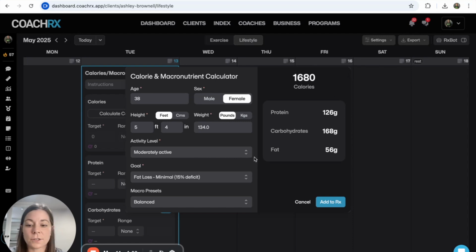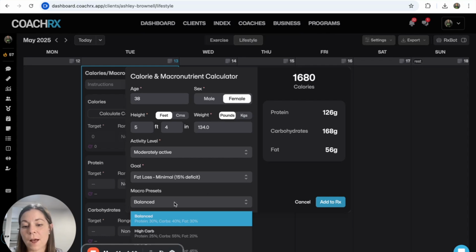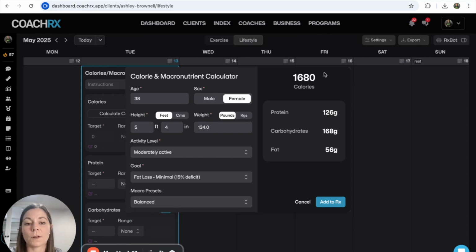But what we can also do is choose the macro presets that we want and choose how we want to do it. So if you have a client who prefers higher carb, or if they prefer higher fat, we can adjust that. Or if they're more balanced, we can select that one. So for this client, we will select a balanced approach.